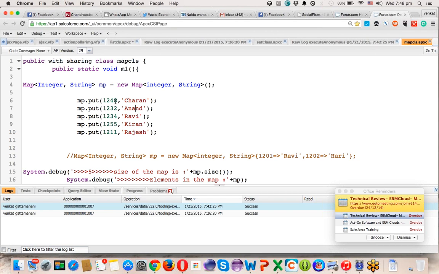So now there are 5 employees with 5 employee IDs. Employee ID is the key. When I query with an employee ID, I can get the employee name and details also. That is the use of this map.